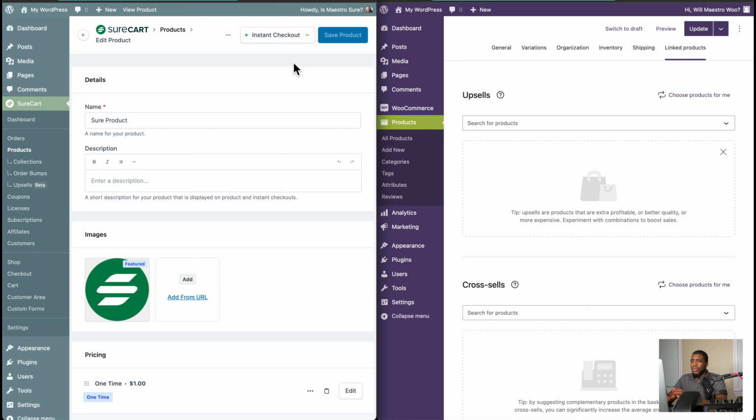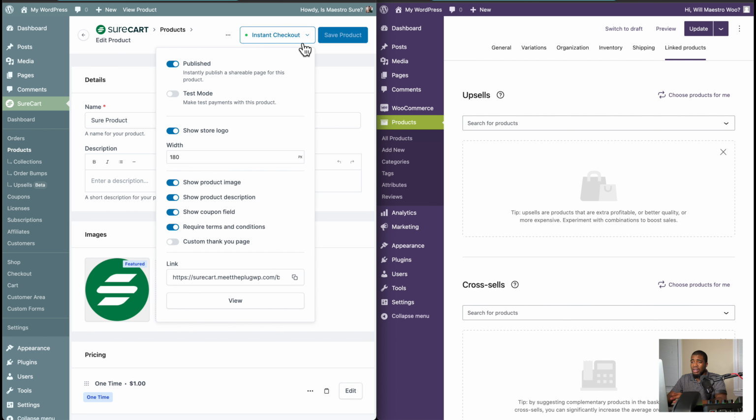And then some other cool parts that are different between the two is when it comes to SureCart, here you can archive, you can delete, and you have an instant checkout feature. Right now, this is published. You can put it in test mode, show store logo, all this other information, and then you can view the instant checkout page. Now, don't confuse this instant checkout page with the product page. We're gonna get into that here in a second. But I just wanted you to know that with SureCart out of the box, natively, by default, you don't have to add anything else to it, it has an instant checkout page where you don't have to build it from scratch or anything like that.